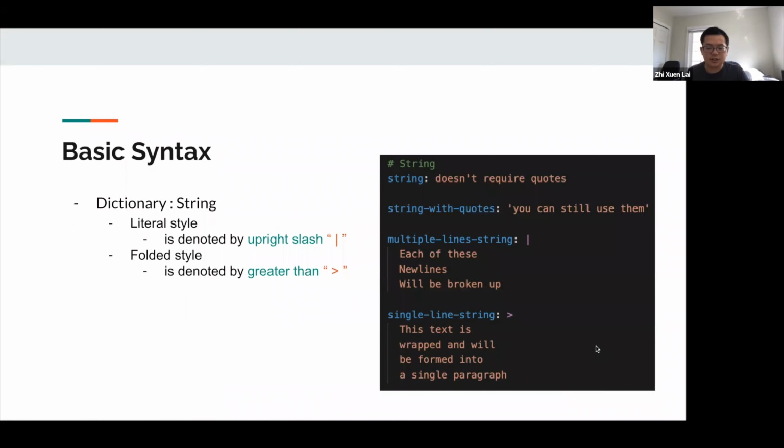Speaking of strings in a dictionary, they don't require quotes, as you can see from the previous example, but if you want to use quotes, you still can. There are two styles of writing a string. You can use the literal style, denoted by the vertical bar, where all the lines will be broken up into new lines. And if you want them to fold up into a paragraph, you use the greater than sign.